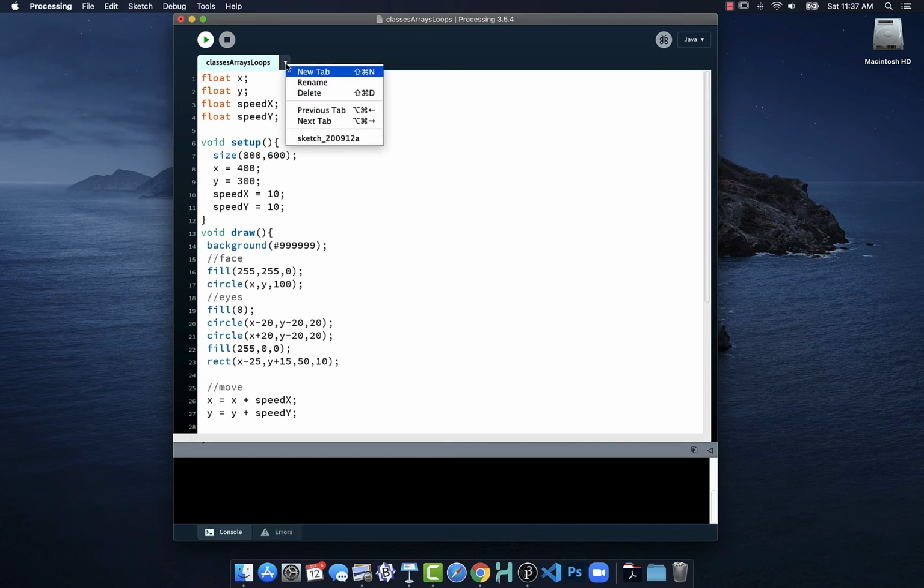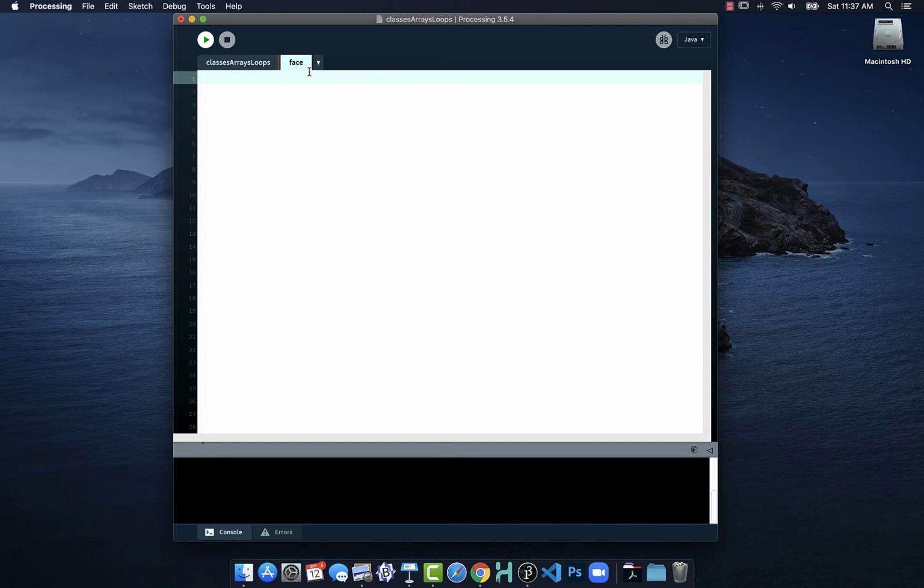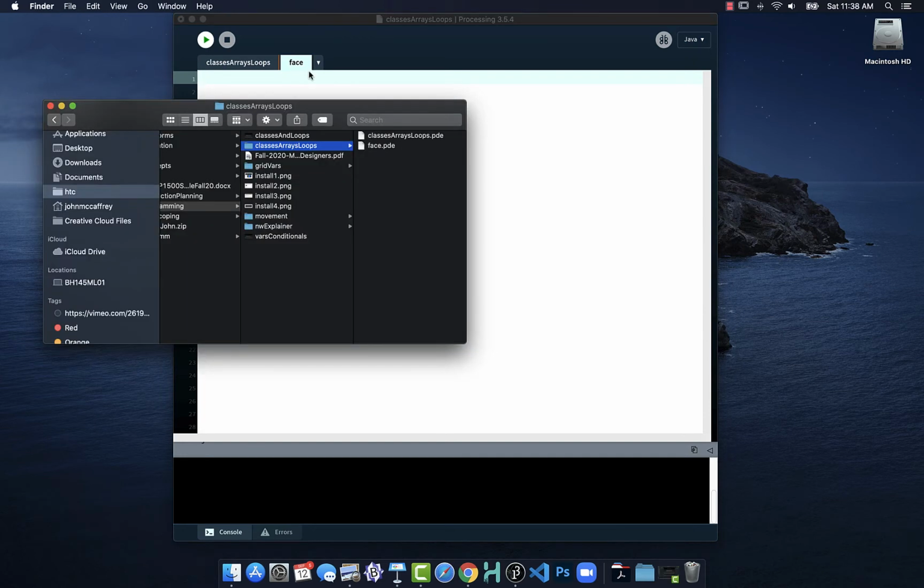To do that, I can simply go New Tab, and it asks me for a name for this file, and I will call this Face. And we'll see it added there. Looking in the project folder, I will see it even added a second .pde file. So it's adding this file to my project folder.